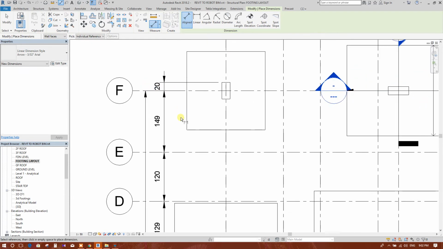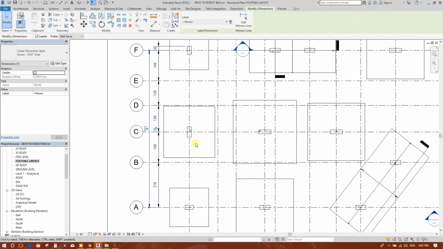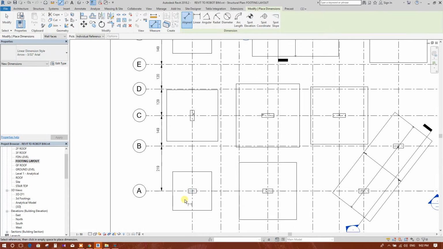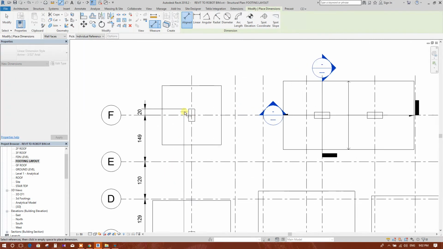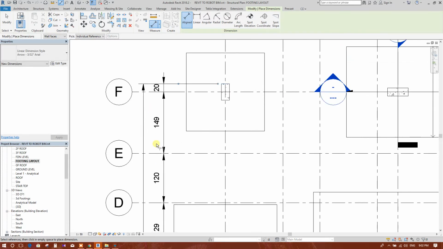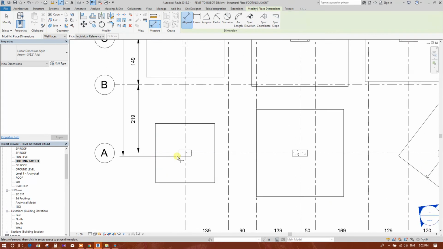Okay, if we want to provide the full dimension from edge to edge, we will delete that one. From this column edge to that column edge, we will take a dimension. This will show full dimension from building edge to another edge.